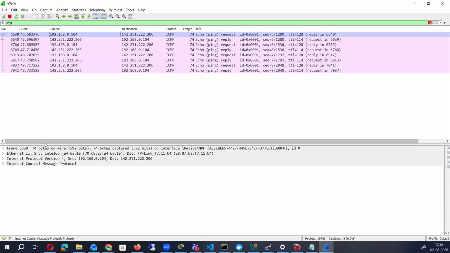Sir, in the previous one UDP protocol is used, but here ICMP protocol is used. In previous also it was ICMP only in the packet tracer. Okay, okay.